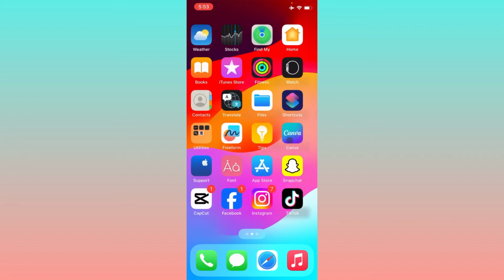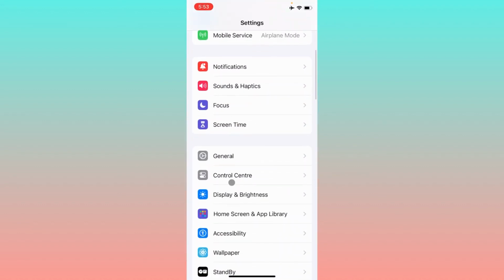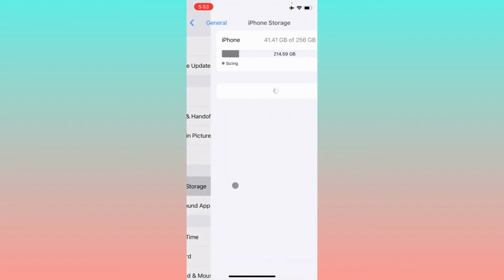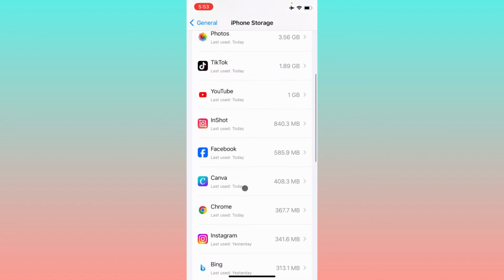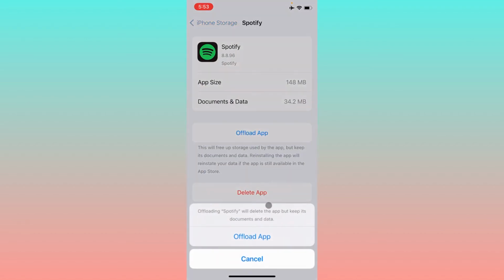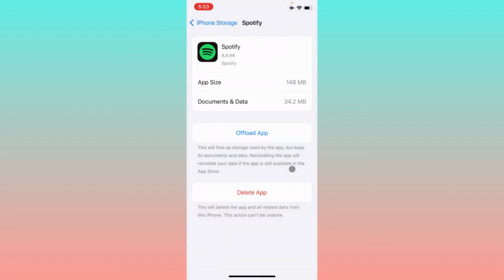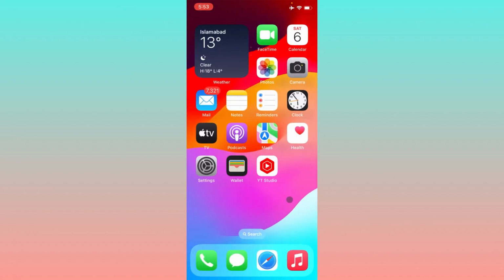So guys, if it still does not fix your problem, then open your settings, click on general, click on iPhone storage. And after this, open your Spotify app here. And simply offload your app if you remember your login. And after offloading, reinstall it again and log in to your account again. And after this, your problem will be fixed.